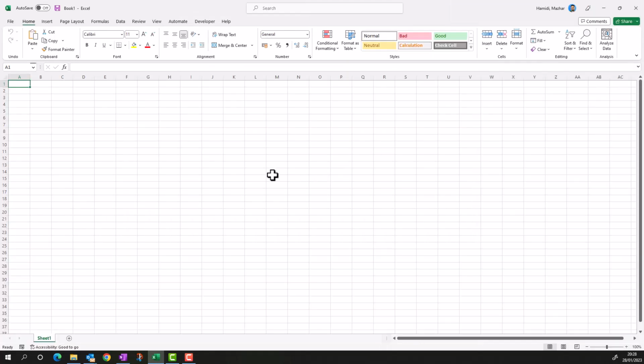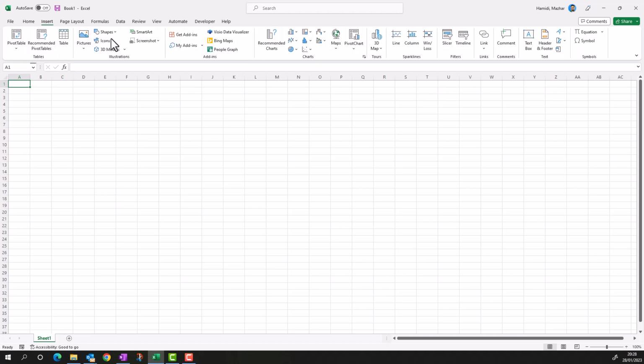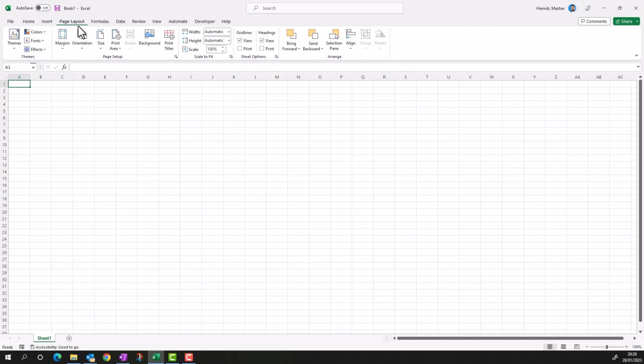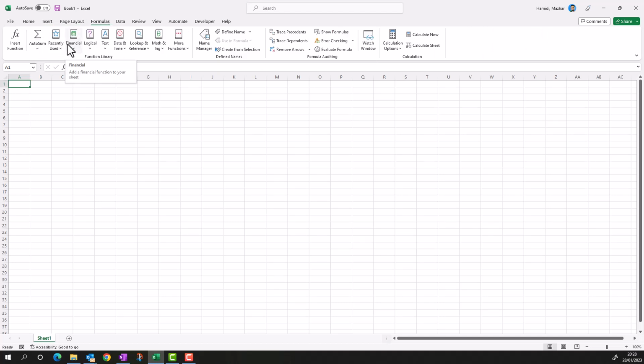Let's maximize my window. Once you are here, this top is our menu bar: home, insert, and so on. Once you are on home in the menu bar, these are the options available to you. If you go next to insert, we'll be discussing all of these options in detail. Once you are in insert, what you want to insert, these are the options available. And likewise, if you want to change the page layout, or find a formula or function you want to use in Excel, you can use those from here.